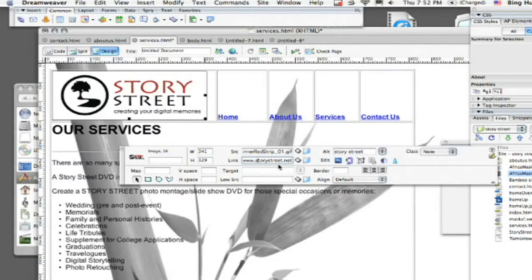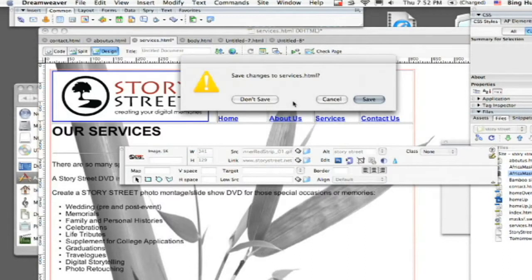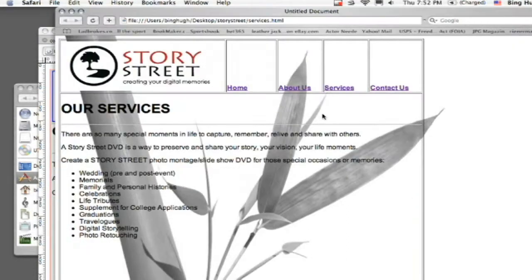You can't just put in storystreet.net at this point. Okay, so let's go ahead and test it out in our browser. It's going to ask me if I want to save it, and I'm going to say save. Okay, and now these are all different links for me.